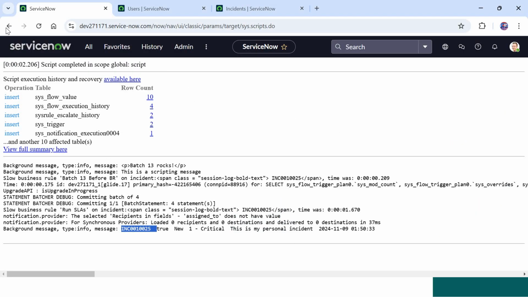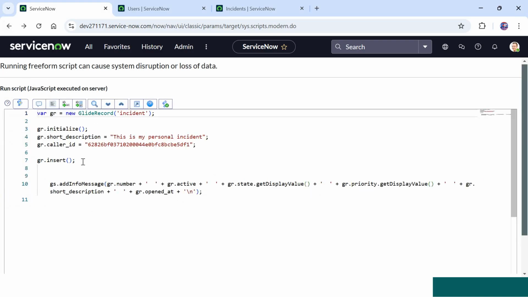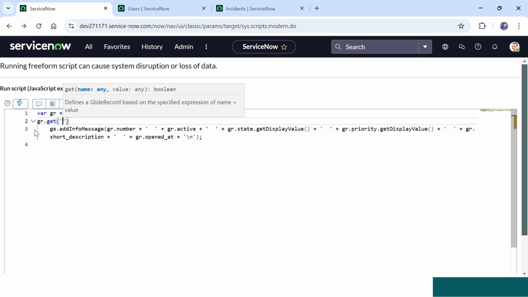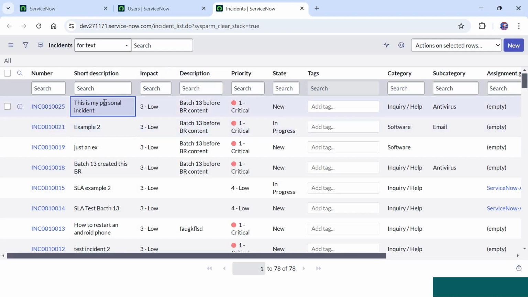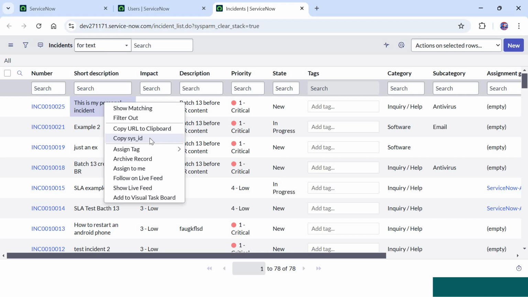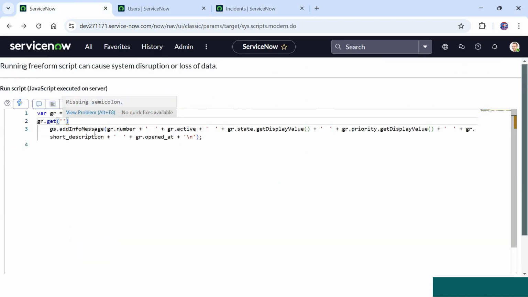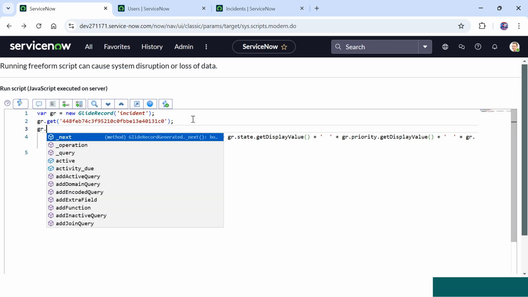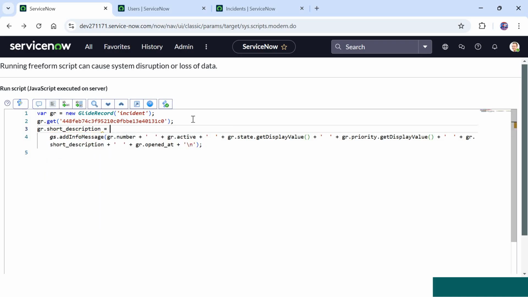Let's go to ServiceNow. I will click on back, and now I will remove all these lines. I will use gr.get because we have to get a single record. I will go into the incidents again, right click here and get the sys ID of this incident. I will paste the sys ID here, and now I have to set the short description. So I will say gr.short_description equals to "this is my personal incident and I will delete it soon."